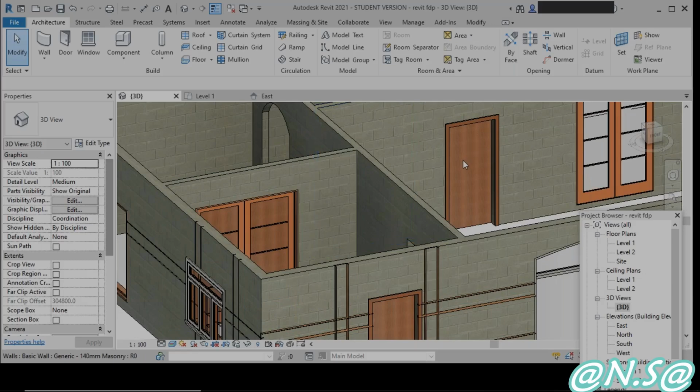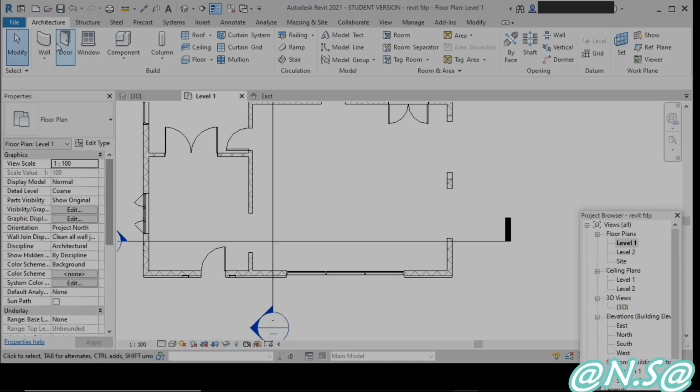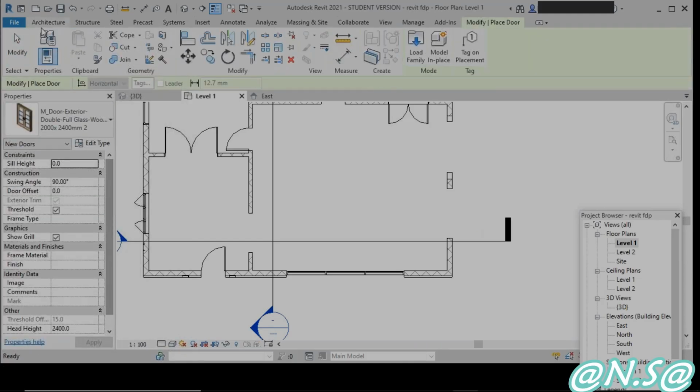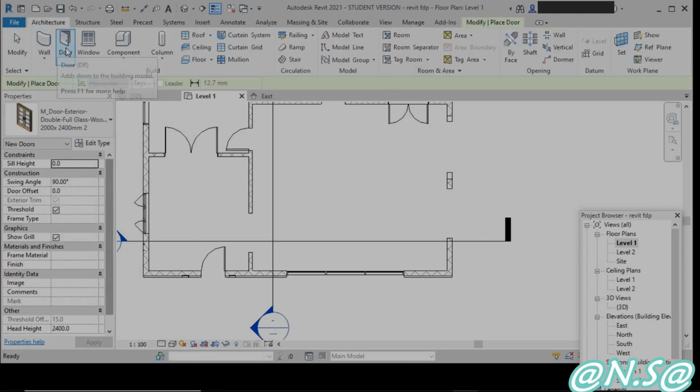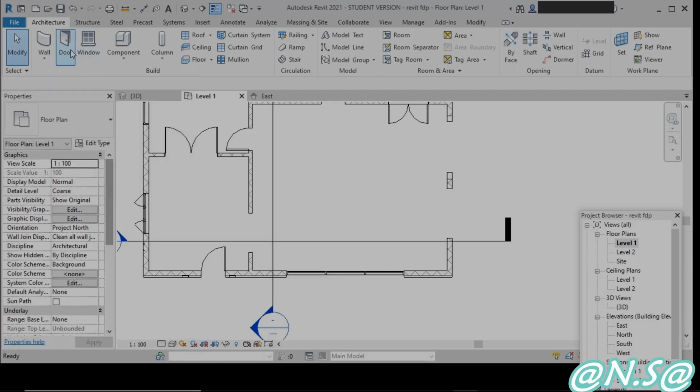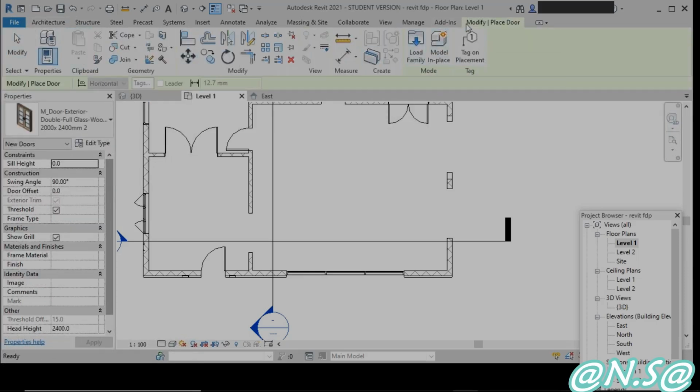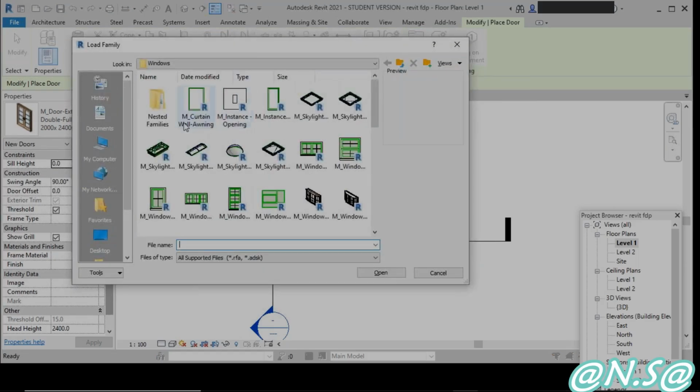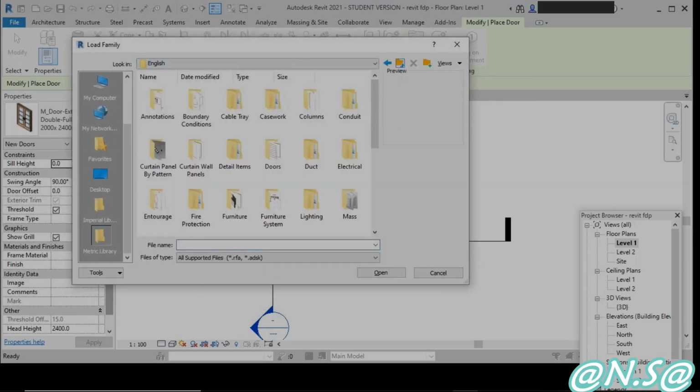Ma'am, can you tell the folder again from where to load the family? Okay, definitely. So load families. Select the component. Suppose if you want to load the door families, select the component first, which you would like to load. After selecting the component, in the Modify menu, you can find the load family option. So look at this. It will directly come.